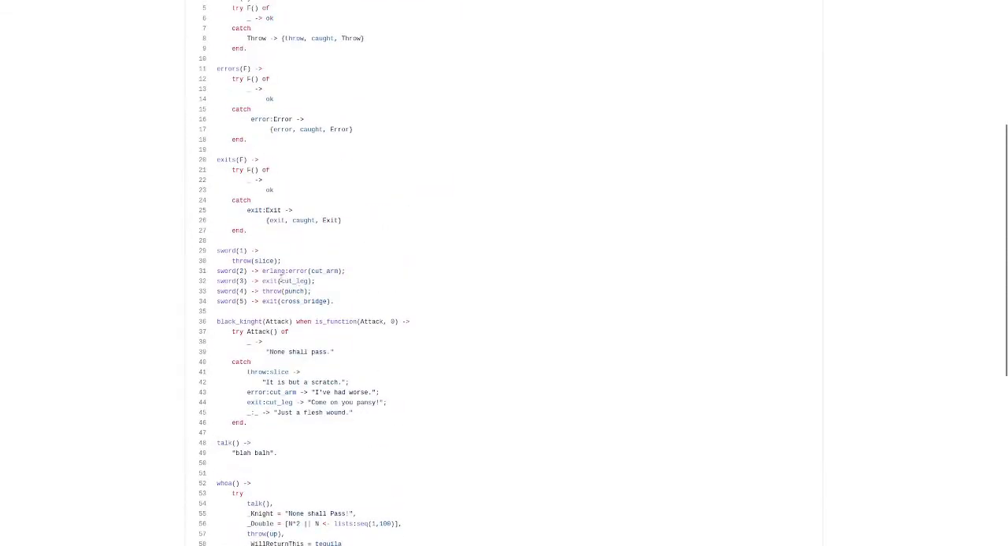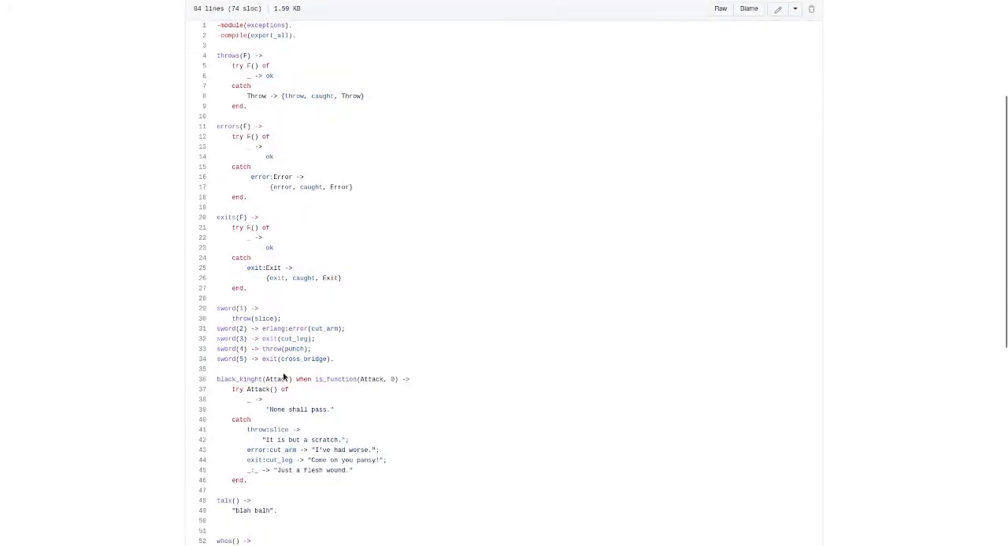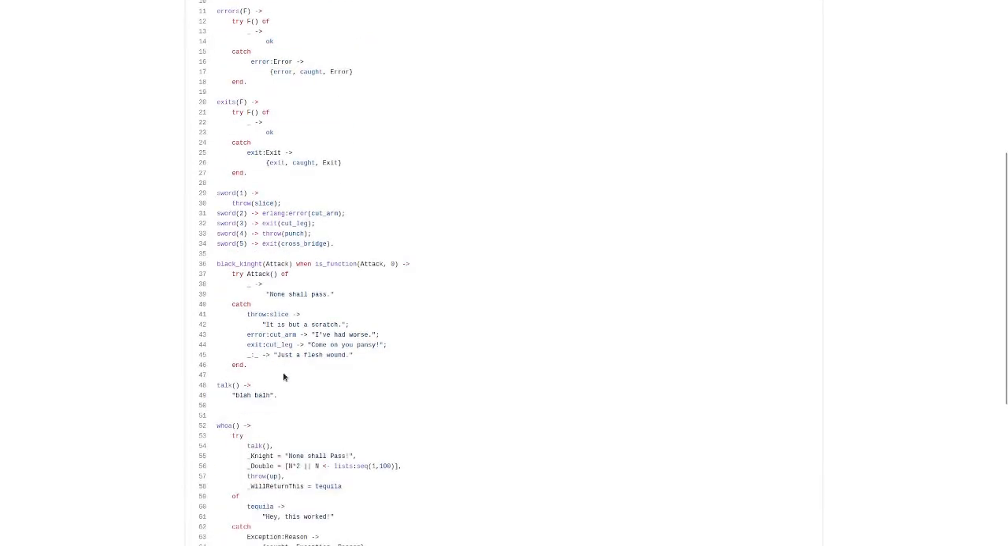But here, as we can see, we have the different attacks that can be carried out with the sword. And here we catch the different errors that can occur. It's basically my understanding of things.